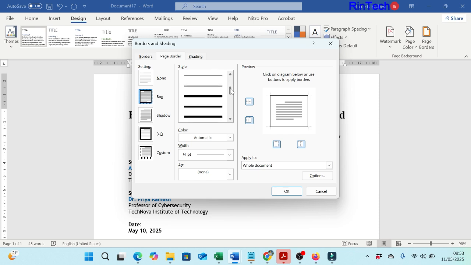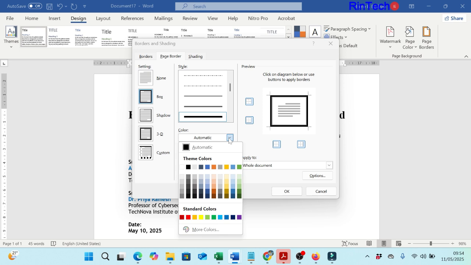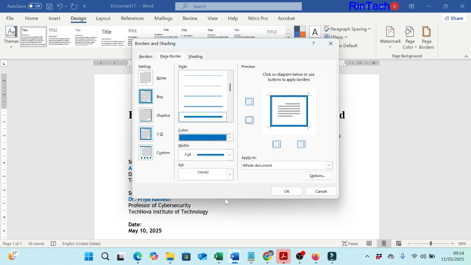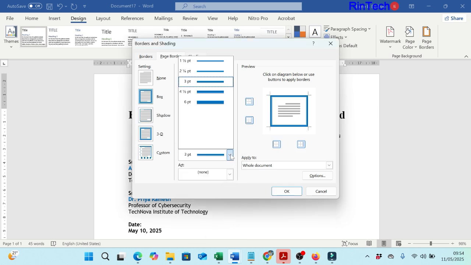For style, scroll through the list to choose a line type like solid, dotted, dashed, double, etc. For color, click the drop down to select a color. The default color is black, so for this case, let's choose a blue color. Width, adjust the thickness measured in points.